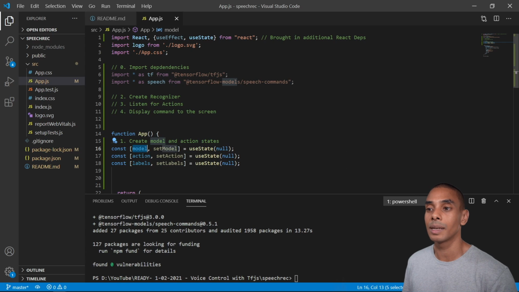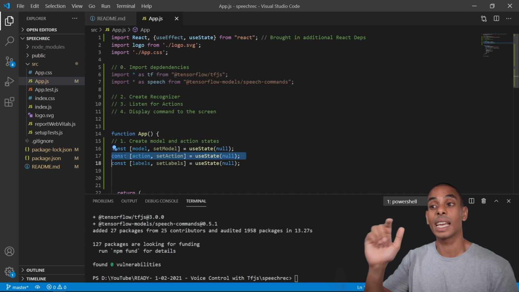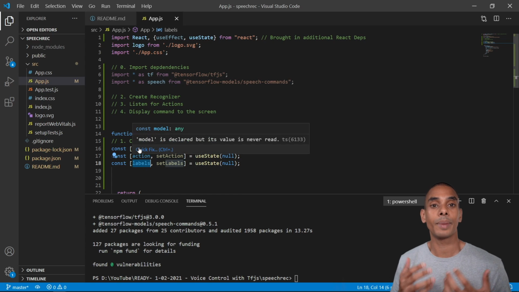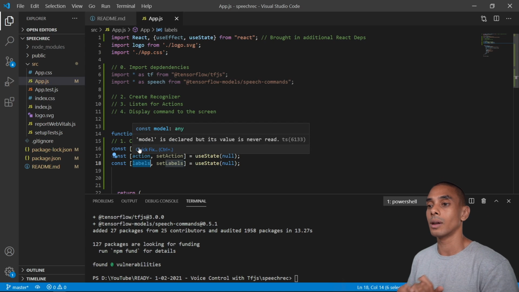We've then gone and done similar things for our current action. So when we actually trigger our action from our microphone, we're going to store that action inside of this action variable, again, using the set action method. And then we've done a similar thing for our labels. So once we instantiate our model, we're going to be able to get the different labels or the different commands that we're going to be able to recognize within our app.